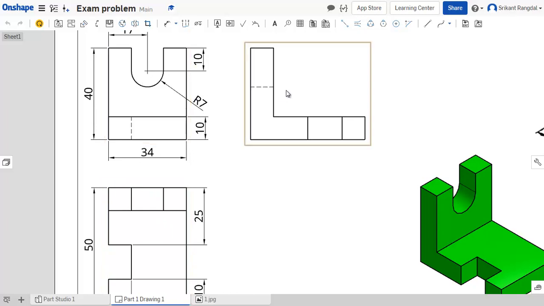Unless there is a round edge in the third view also, there is no necessity to mention any dimensions in it. This is just used for reference to fully define the geometry without any confusion.